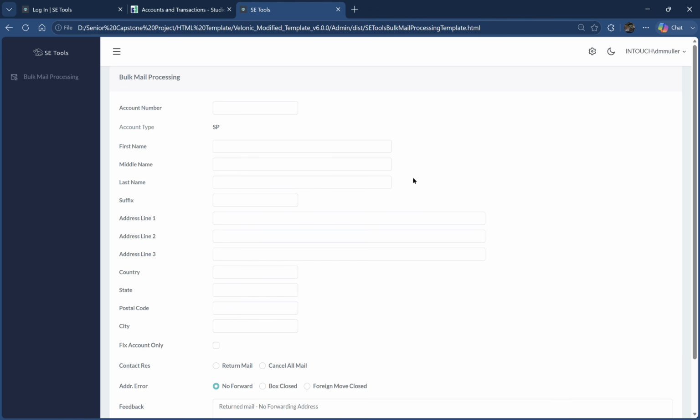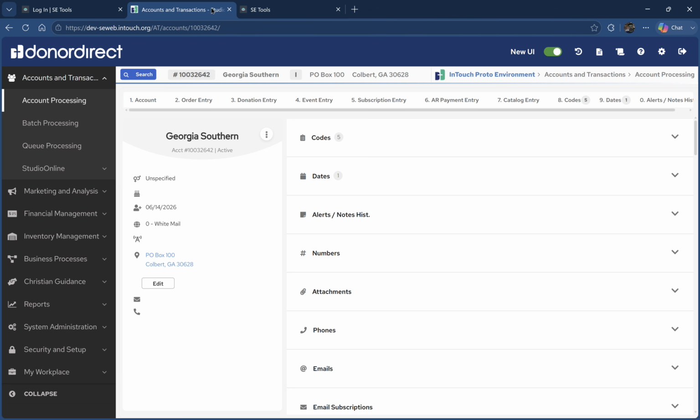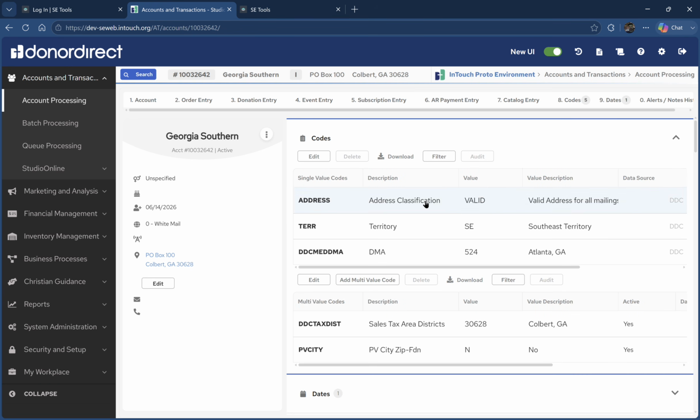to pull down. But this is the template for the web form that I created in HTML, modified using some of the controls from the Volonic web model. And over in Studio Enterprise, that's our CRM that we use at work, I created an account with first name Georgia, last name Southern. As you can see, it has a currently valid address code. We're going to make that be return mail in a minute.